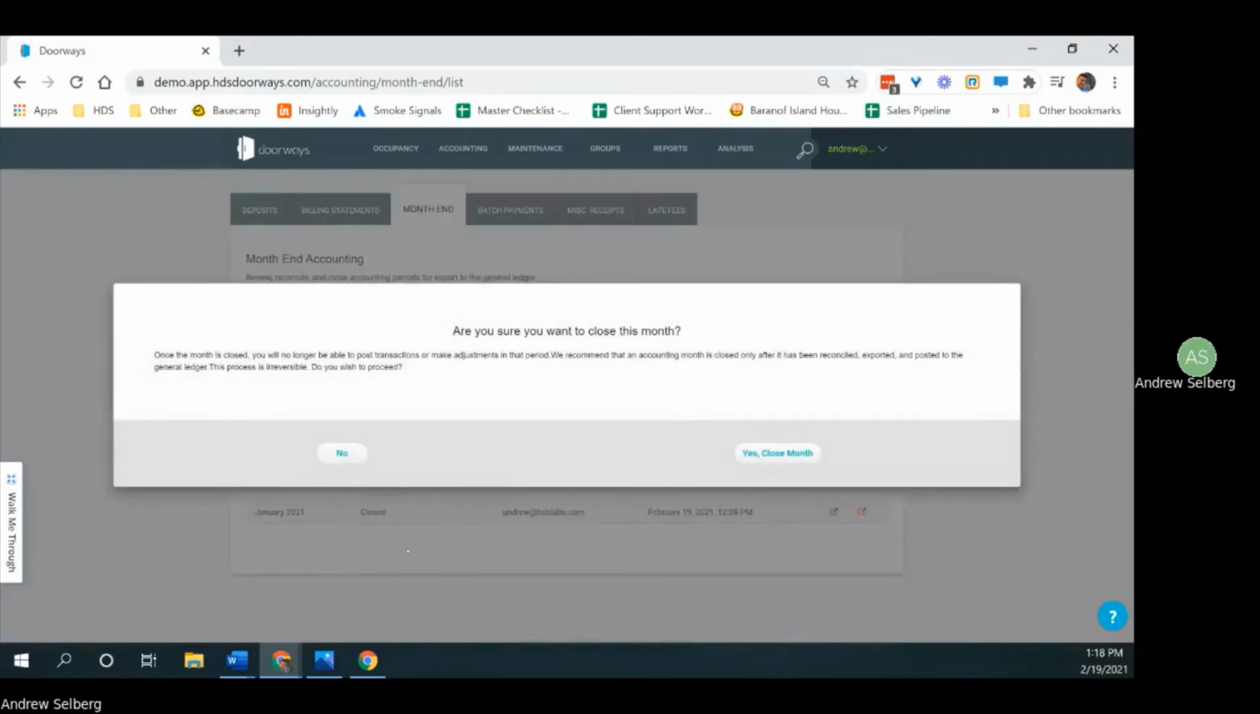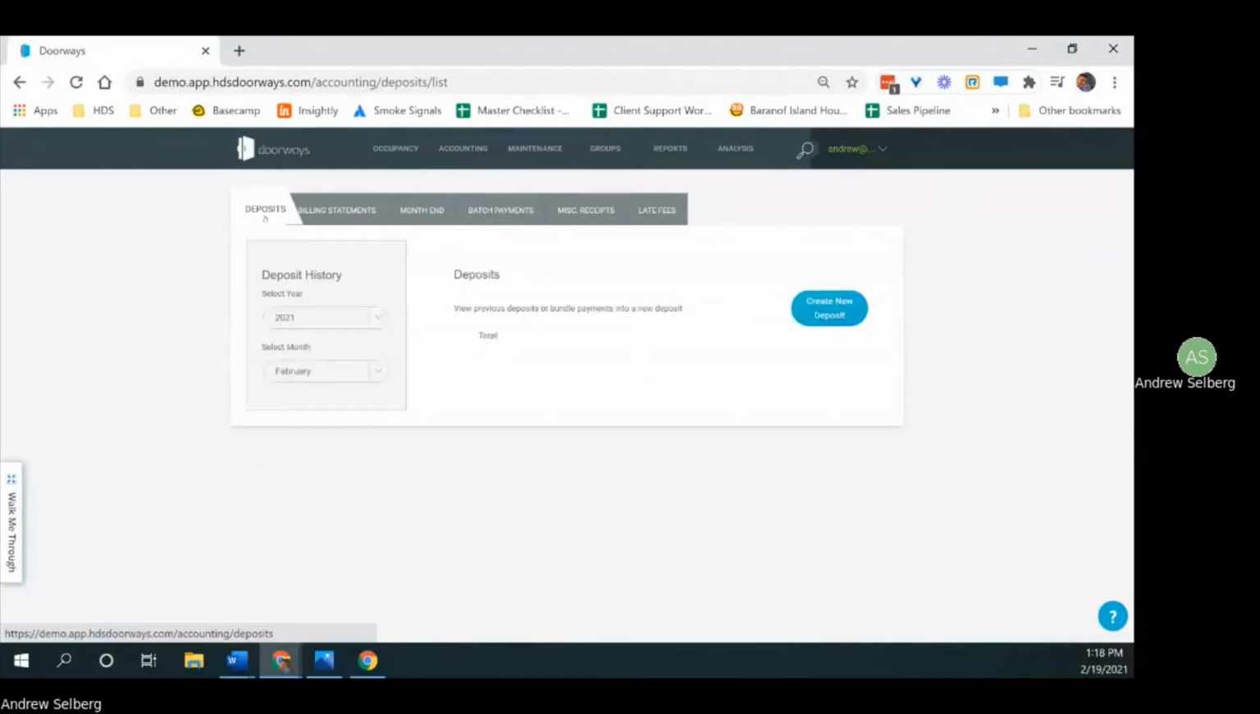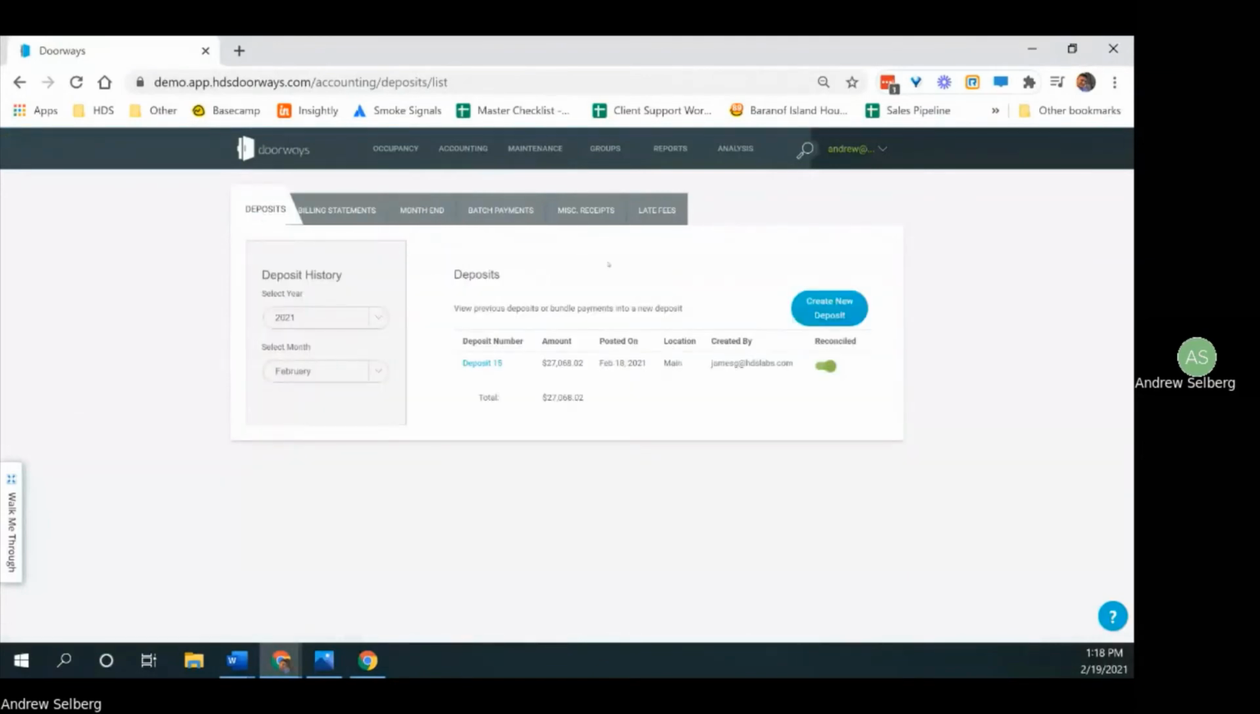So when we hit close here, it's going to ask us if we're sure we want to proceed. We'll hit yes, close month. And it'll come in with an updated date and time here. Next thing I want to show you is, let's get into a little bit of the details behind deposits in Doorways and what they are called in WIN, which is batches.